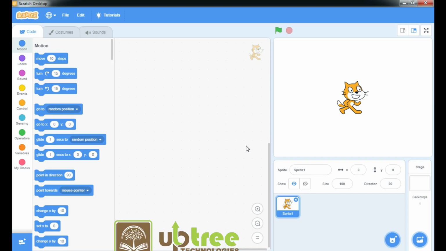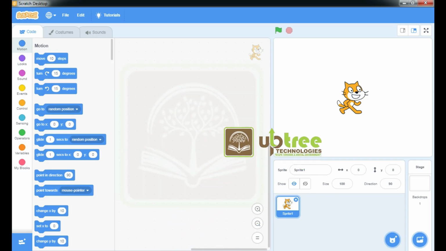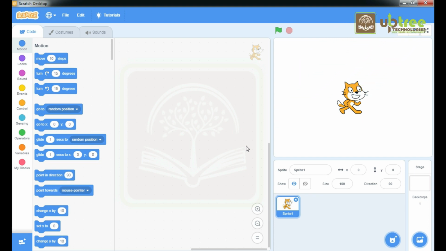In the last session we studied Scratch, all the blocks, all the panels, and how to choose a sprite, choose a backdrop, and sounds. In this session we are going to study programming with events, and in today's session we will start making our first program. So let's start making our first program.